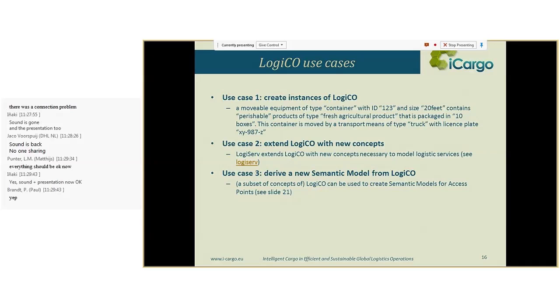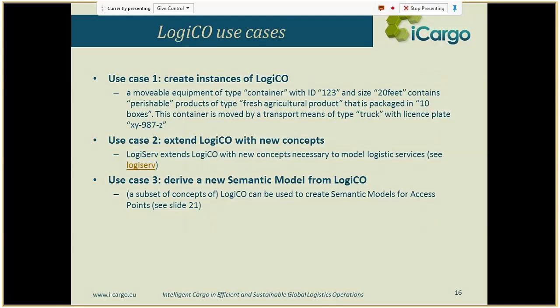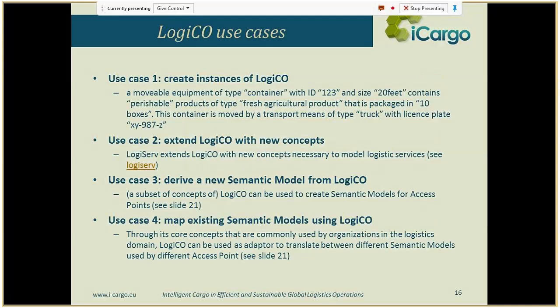So in that case, we can use LogiCO or a subset of concepts of LogiCO, since there are a lot of concepts that might not be necessary for our case. And then we can create a semantic model for that. This means that by construction, the access point and therefore the organization will be interoperable with the rest of the iCargo ecosystem, because it's based on a model that is shared and used within the ecosystem to express the semantics. We will see this better later in this presentation today.